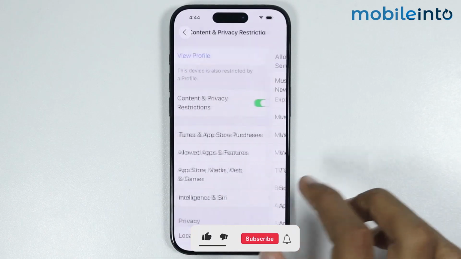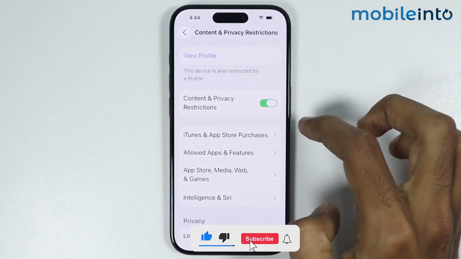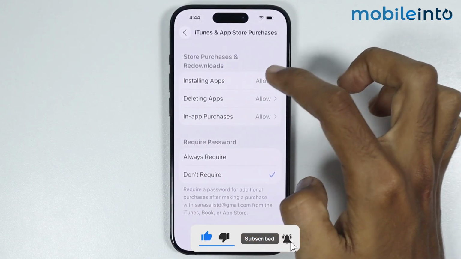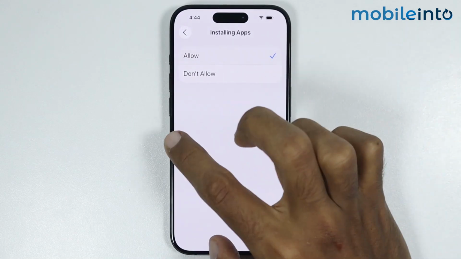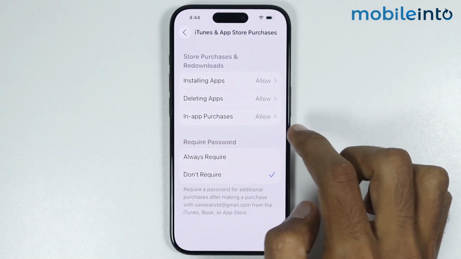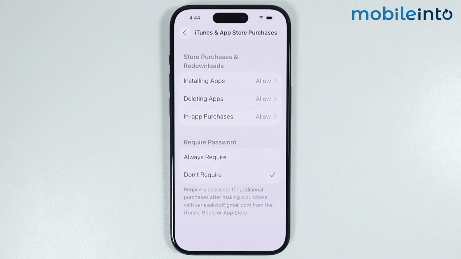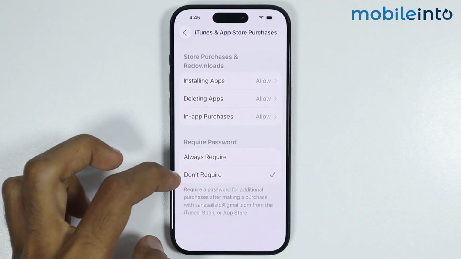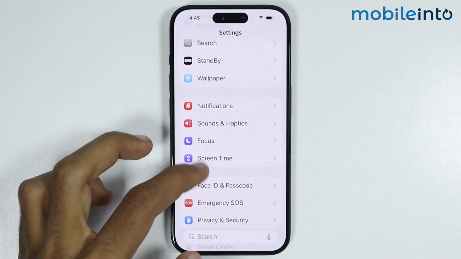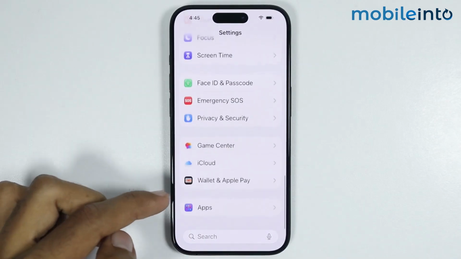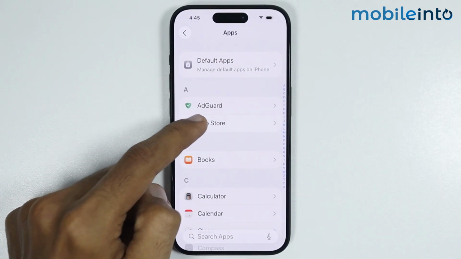Now after that, just go back and tap on iTunes and App Store purchases. Now from here, just make sure you allow installing apps and in-app purchases. Now once you have done that, and if this also did not fix your issue, just go back to the main settings page, and from here just go to apps, then tap on App Store.